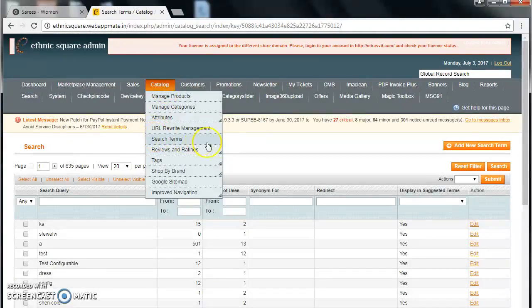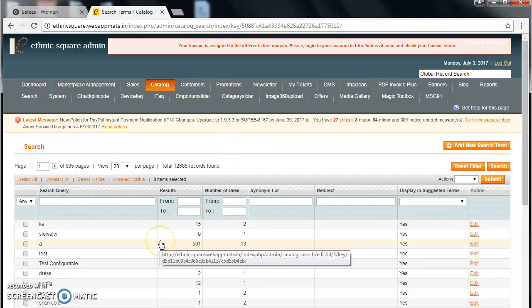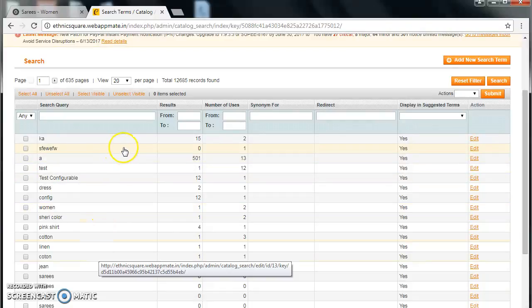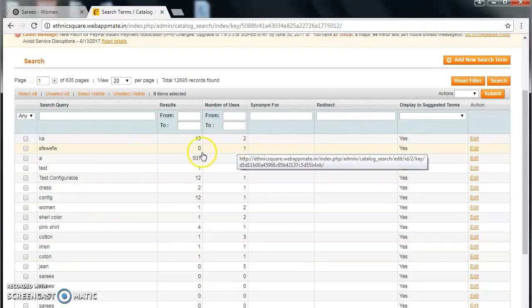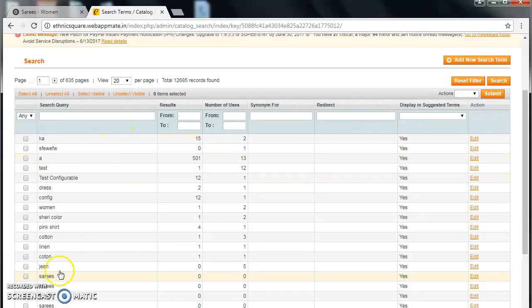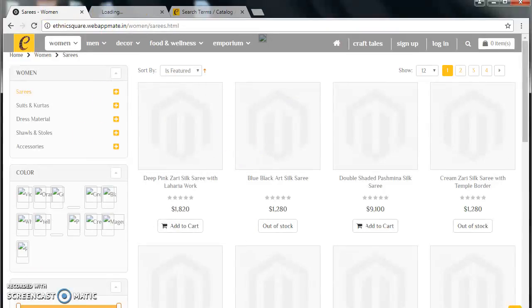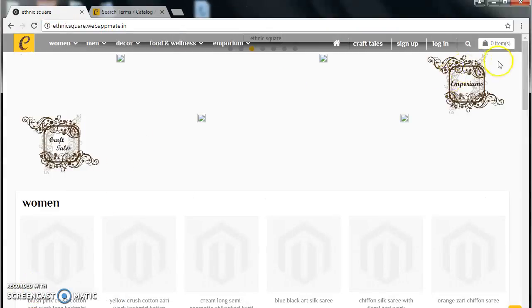Now we'll just go to the search terms, and here's all the search items which were searched on our website, and how much time it was searched. There is the number of uses and the result found. Suppose we are searching on our web pages for something, we can search for various items by clicking on this.